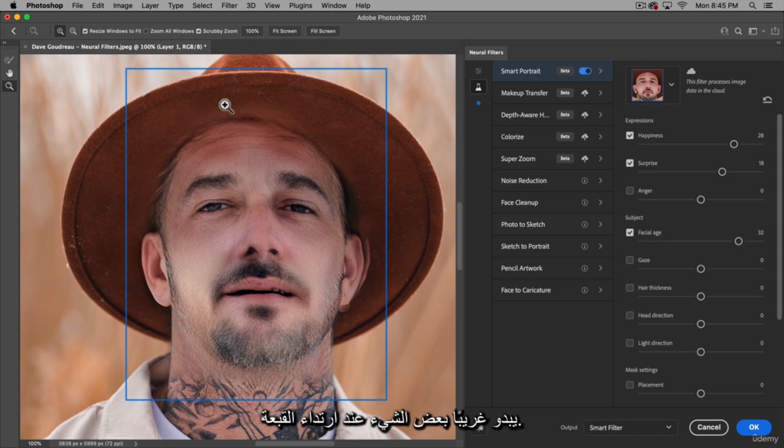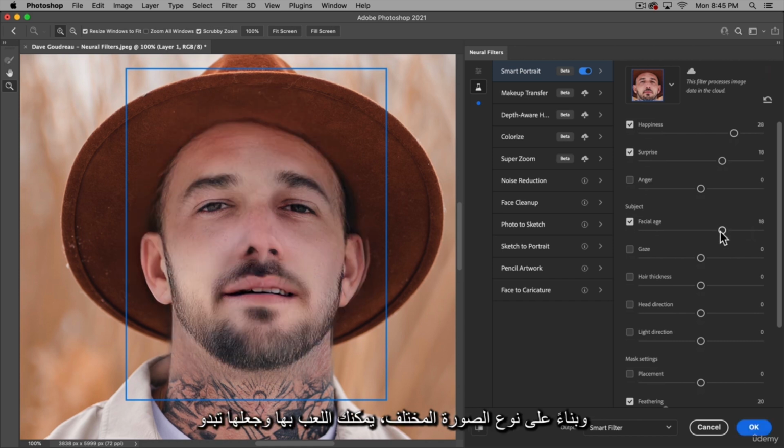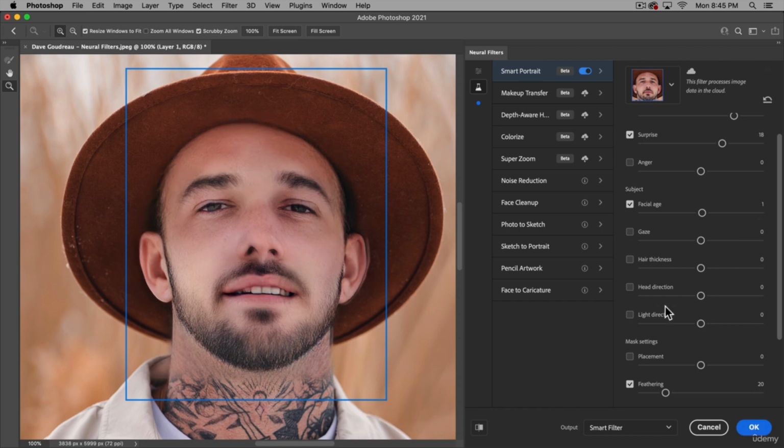Again, looks a little funky with the hat on. It's not perfect, but you can see what it's starting to do, and depending on the different type of photo, you can actually play around with it and make it look kind of interesting. Head direction. I haven't played around with this one actually.